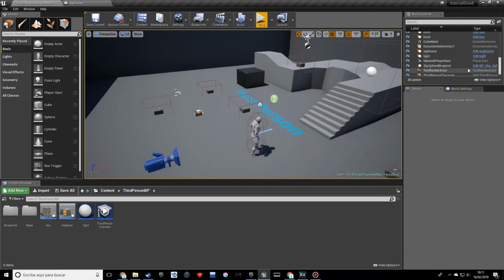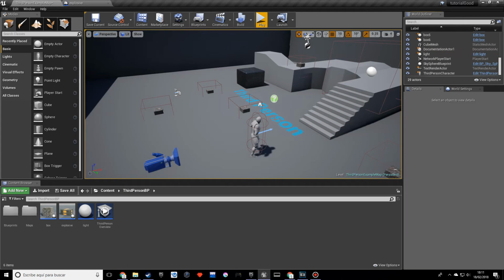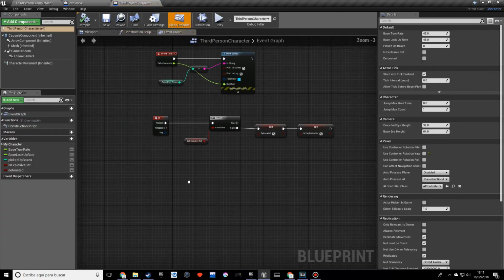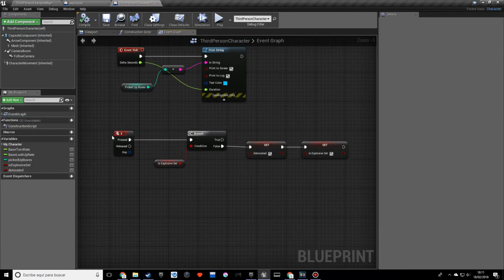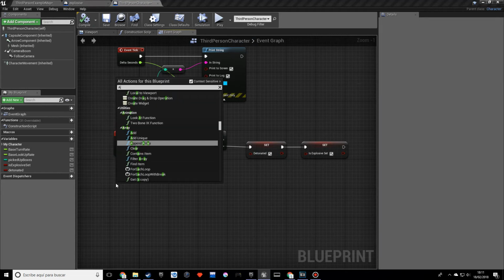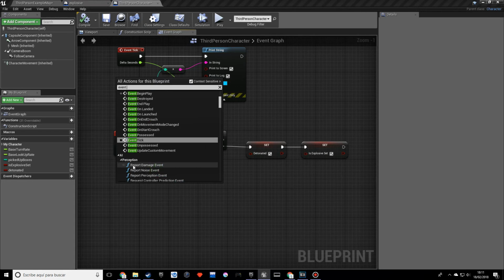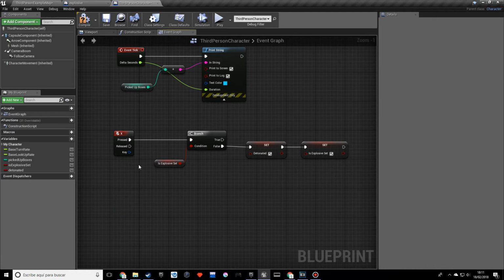Before we keep going, we need to make sure we delete this from the world. So let's just delete it, and we want to go into Blueprints, third-person character. We need to add input again. We can do it like we did before, with an event, let's just say make Q. But there's a different way of doing it.